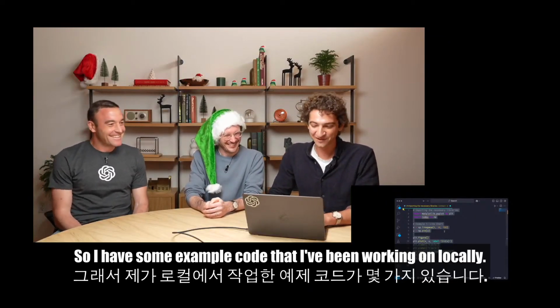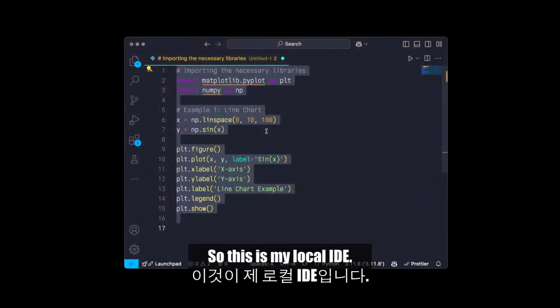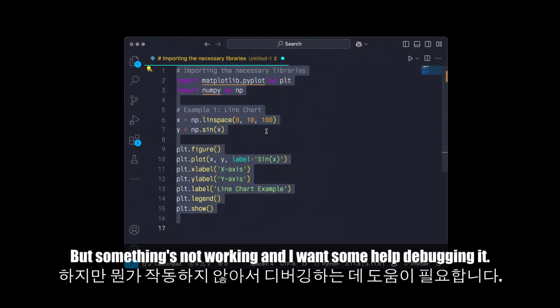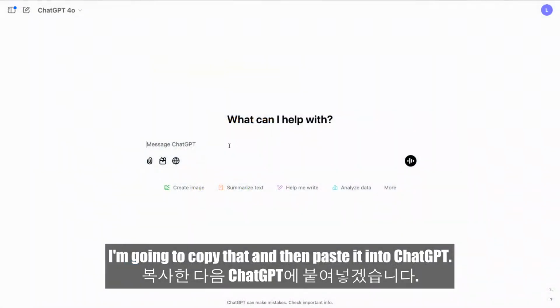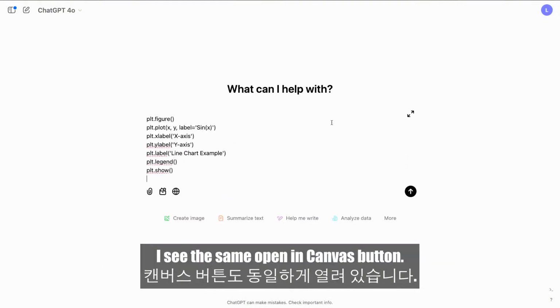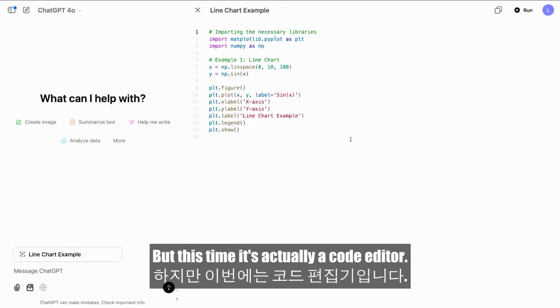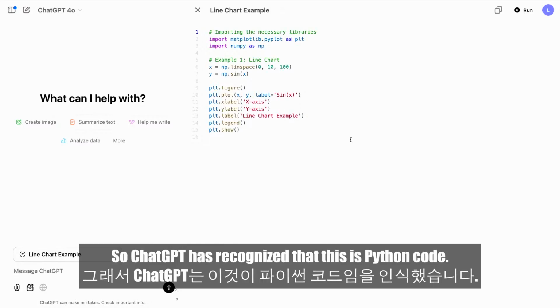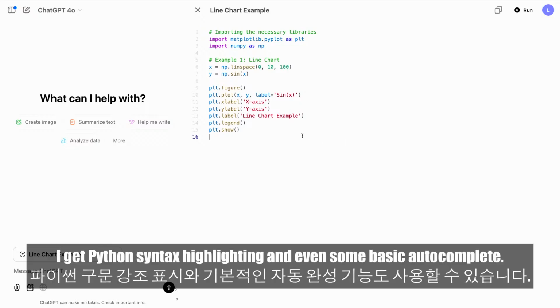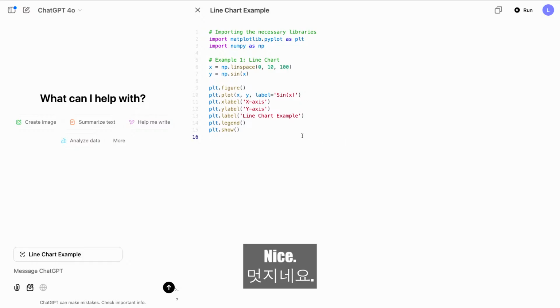Okay, got it. So I have some example code that I've been working on locally. So this is my local IDE, but something's not working, and I want some help debugging it. I'm going to copy that and then paste it into ChatGPT. I see the same Open in Canvas button. I click that, and now I have a Canvas open, but this time it's actually a code editor. So ChatGPT has recognized that this is Python code. I get Python syntax highlighting, and even some basic autocomplete.